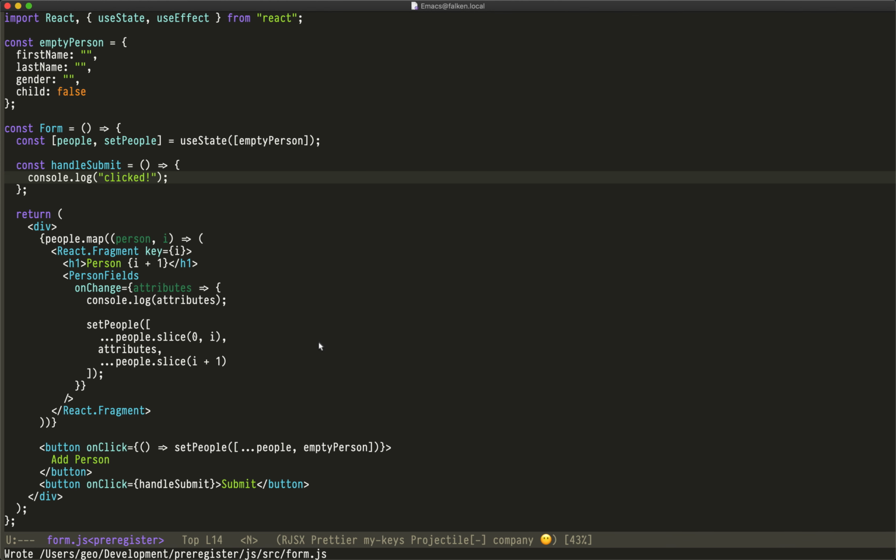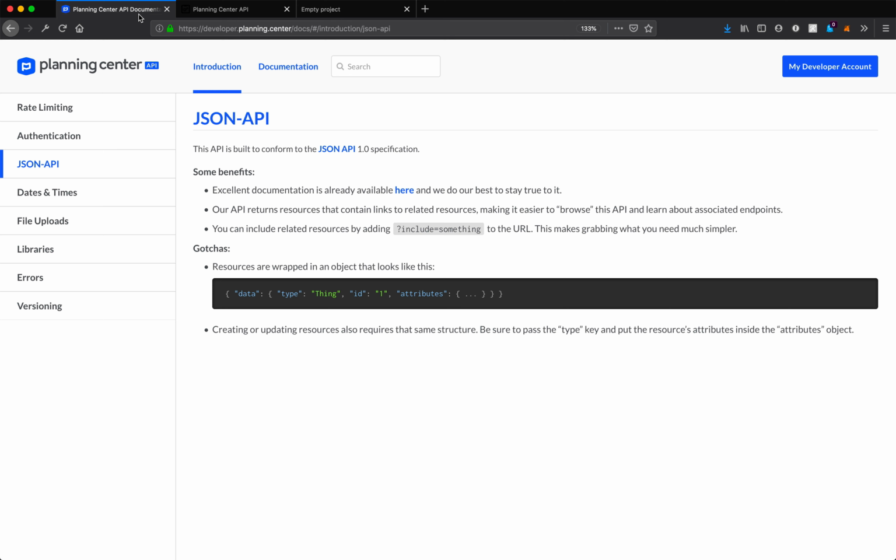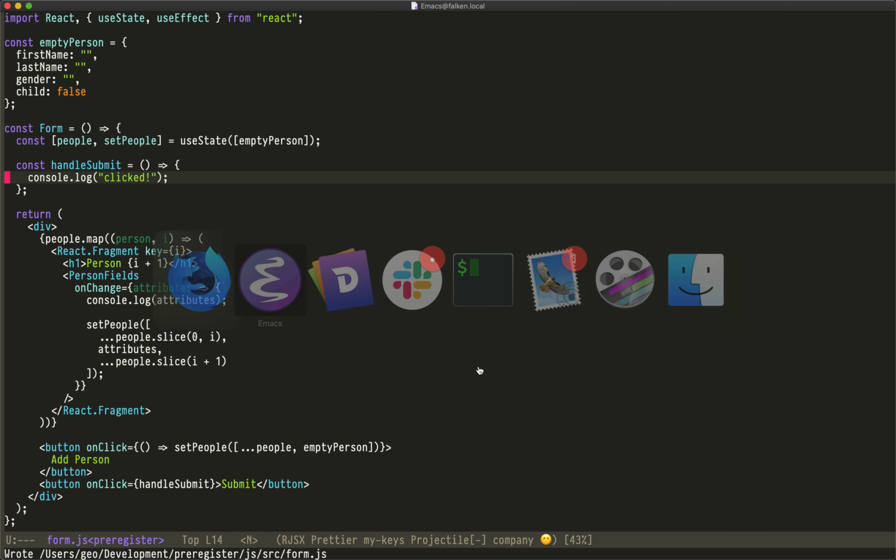Now what we really want to do is build up a JSON payload that we can send to our backend so that it knows how to send it on to people. If you remember, in a previous video, we looked at the documentation and said that things need to be wrapped in an object that looks like this, so data type. Now, we don't know all the data yet because we're going to allow our backend to do that, but we do know the attributes of each of the people that we have in our state. So we can build out this part of the attributes, which is what we're going to do here, and send that to the backend.